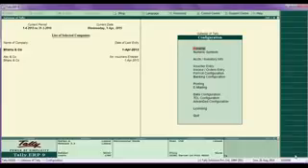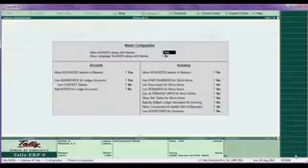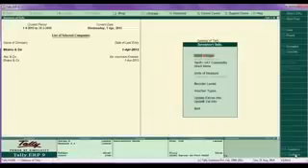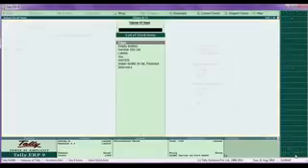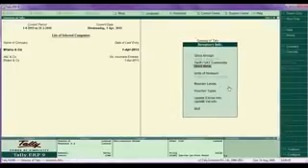F12 configuration, accounting info. Once you enable this, go to inventory info, stock items, alter. Here there are so many details you can update, like costing method, everything. If you set no to this option, you can't do this exercise.